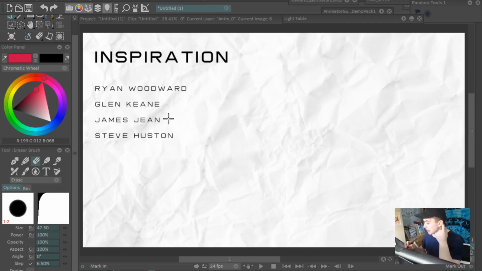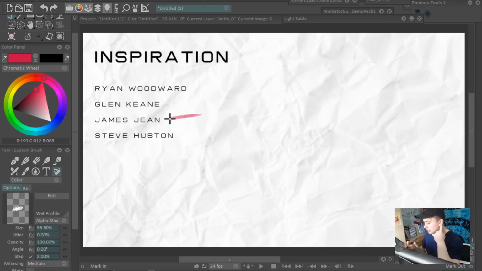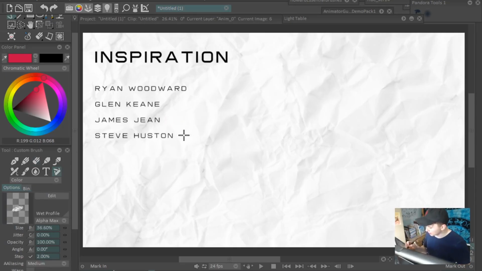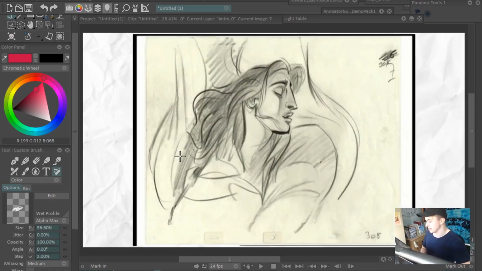James Jean, he's an illustrator. He's just one of my favorite illustrators. I think he's not talked about enough. He's one of the best illustrators in the world right now. Steve Houston, I'm going to show you one or two of his. He is amazing. Oh yeah, okay, this is Glenn Keane. This is from Beauty and the Beast.